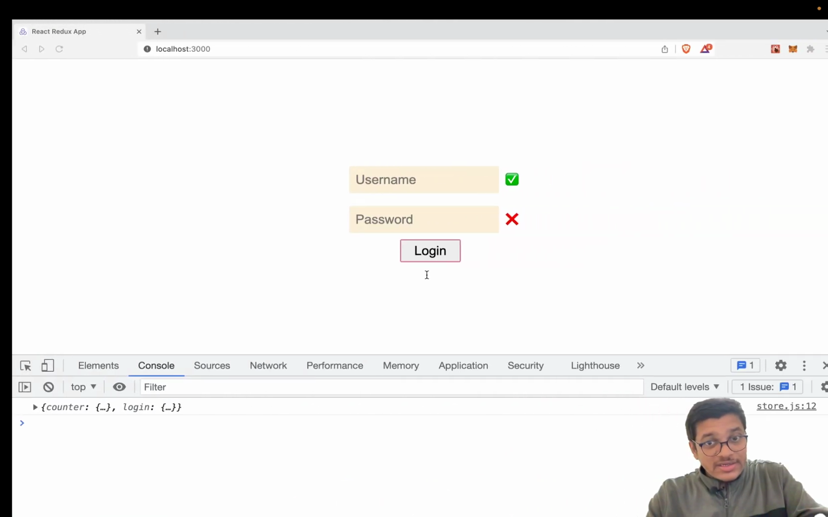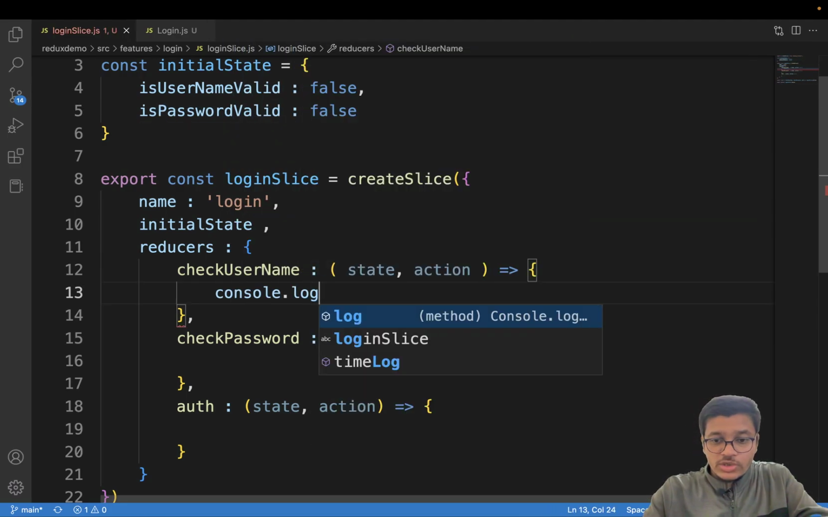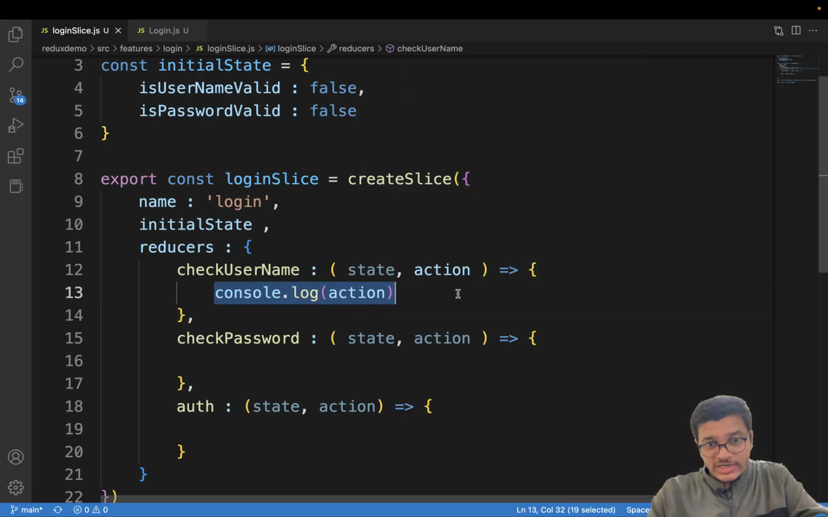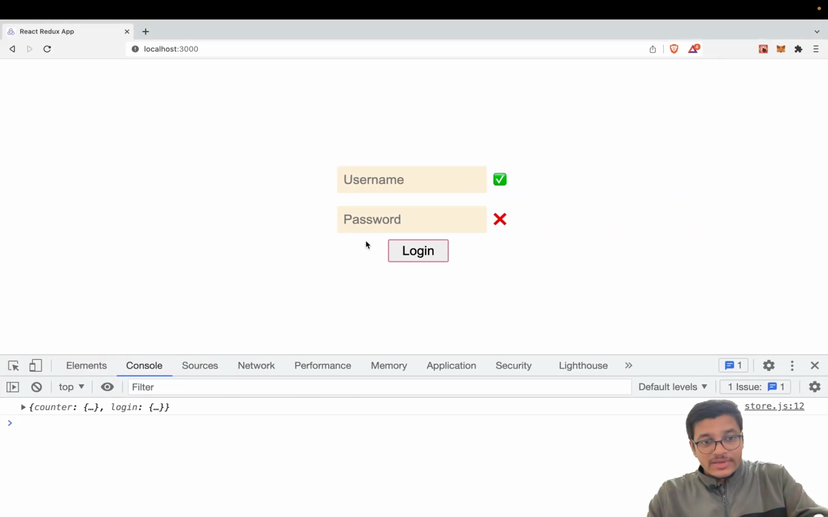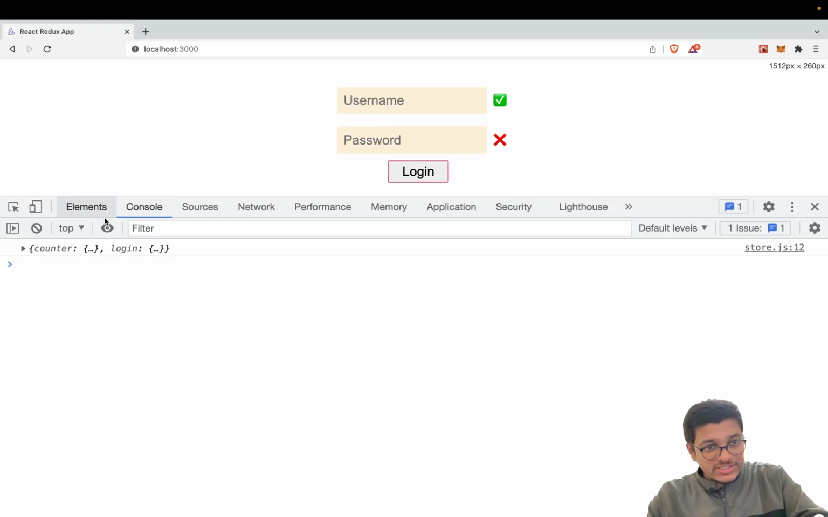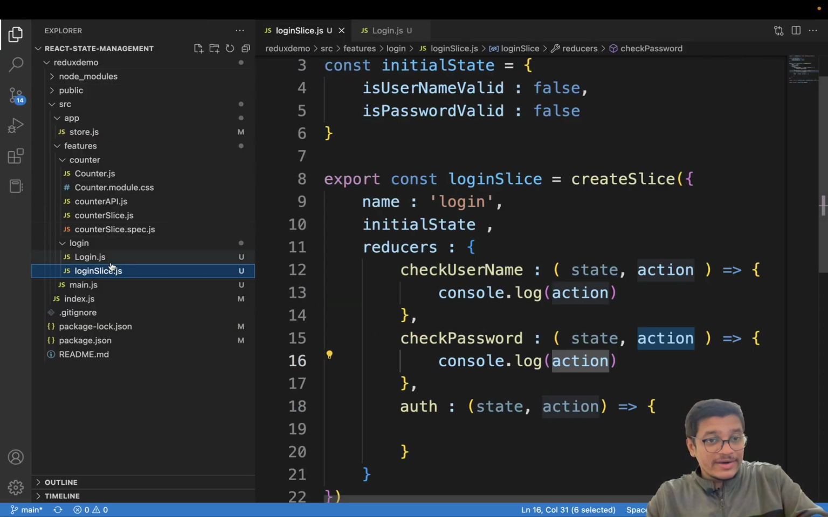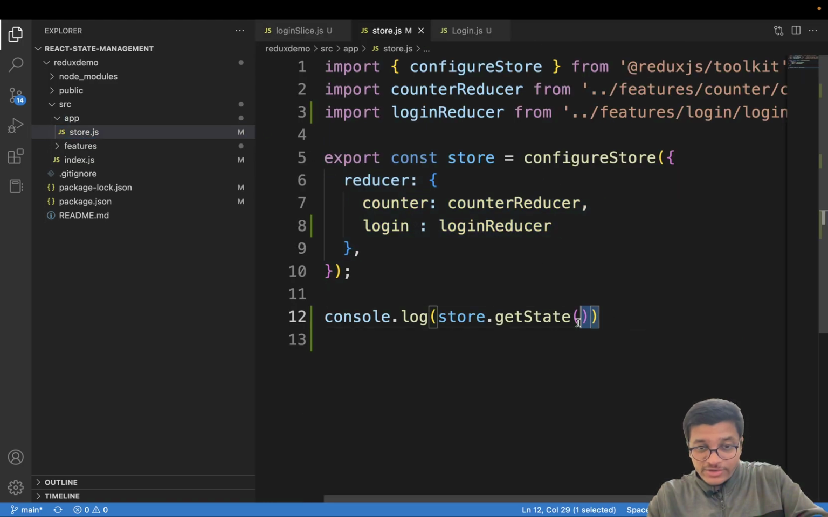Now see, I will just console.log over here, and you will get to know. console.log action, check username, and here also console.log action, check password. Now if you go, can you see the state variable inside? So this thing is getting printed from here, and that thing is getting printed from here. Can you see console.log store.getState?